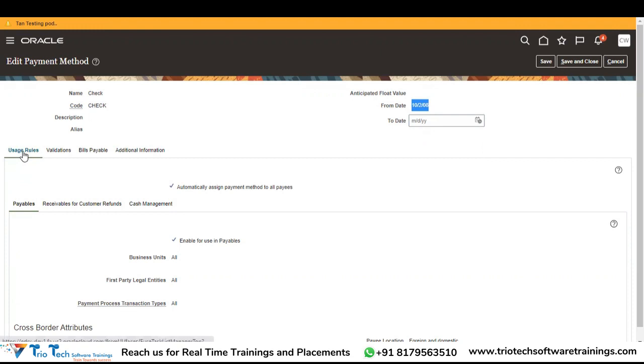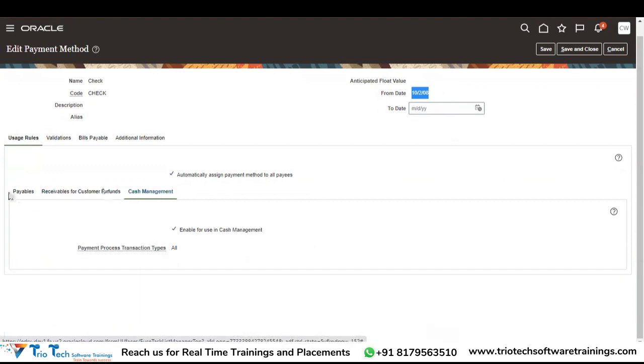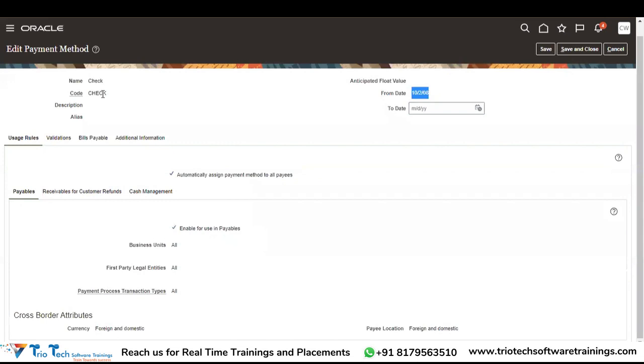Now these usage rules basically define the access that this particular payment method has. Under the usage rules, you have payable, receivable, and cash management. If you want this payment method to be applicable for the payable application, in order to tag it against the invoices and for the payments as well, then you will have to enable it for use in payables. And if you want to restrict it to any business unit or legal entity or payment process transaction types, then you will have to specifically select them.